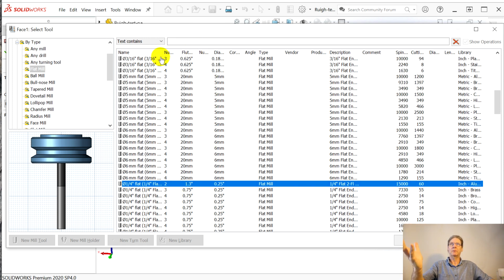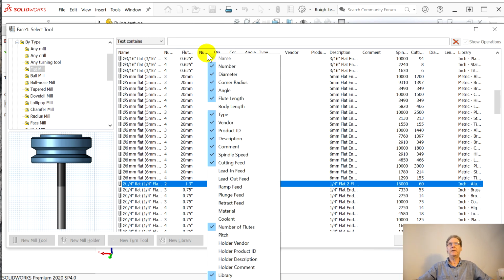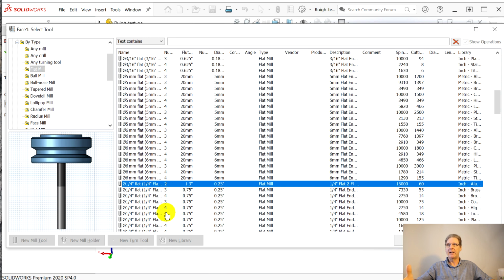They don't tell you the number of flutes or the flute length in the default on install. You got to know to right click up here and turn on flute length and turn on number of flutes down here. And then you got to know, because they show up over here, to drag them so you can see. Okay, so all of the tools in the sample library are 3 or 4 flute. Here's the next misery.